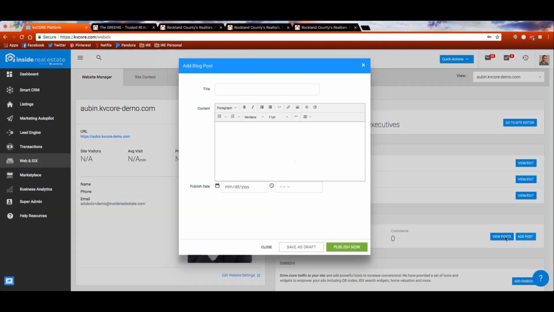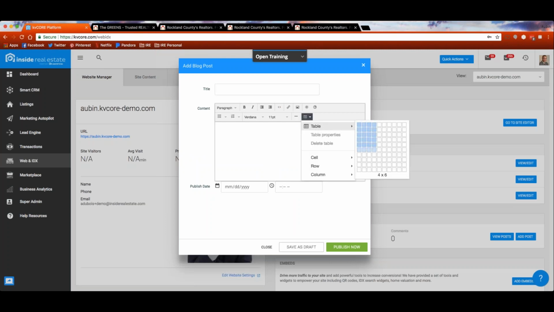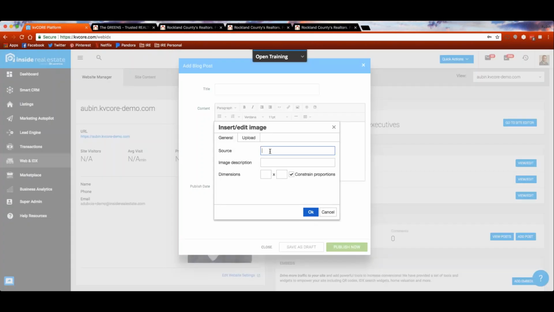So let's click on add a post. You can add a table and create that here. Infographics, not really available to use yet, but you can insert an image right from here. So just the source of where you're going to do it, description, and the dimensions, or you can upload from your computer.